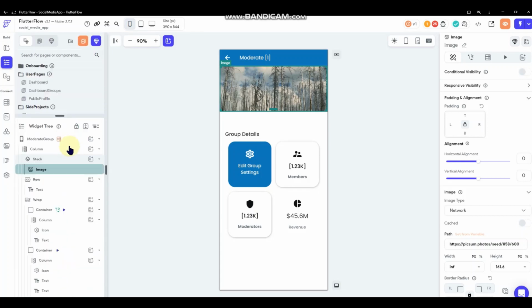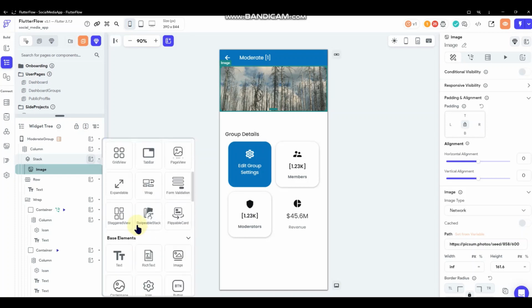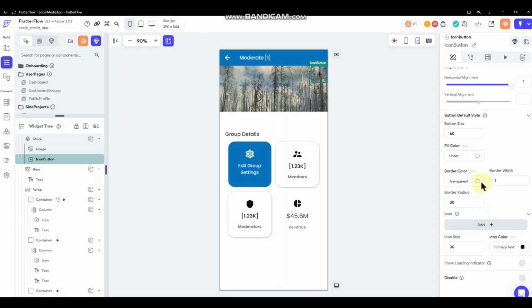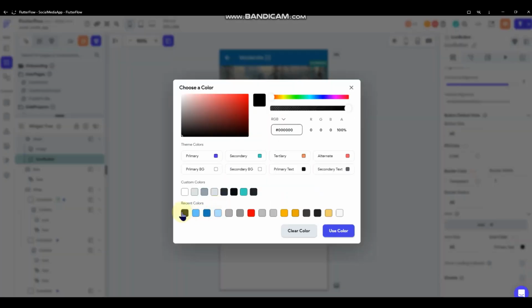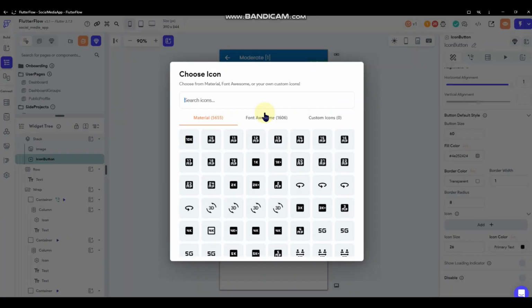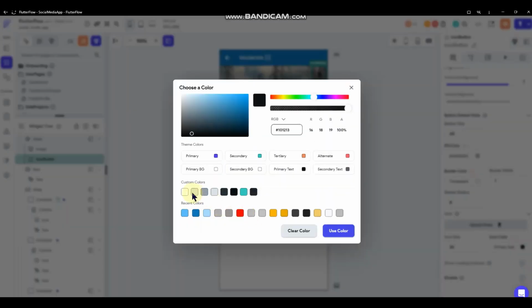And then on that stack, I'm going to add an icon, a button icon. And I'm going to move that all the way over to the right. And we'll do a fill color and a translucent black. And we don't really want much of a radius. We'll do 8. We'll do that as 26. And then we'll do an upload icon to indicate that they can change their photo for their group.